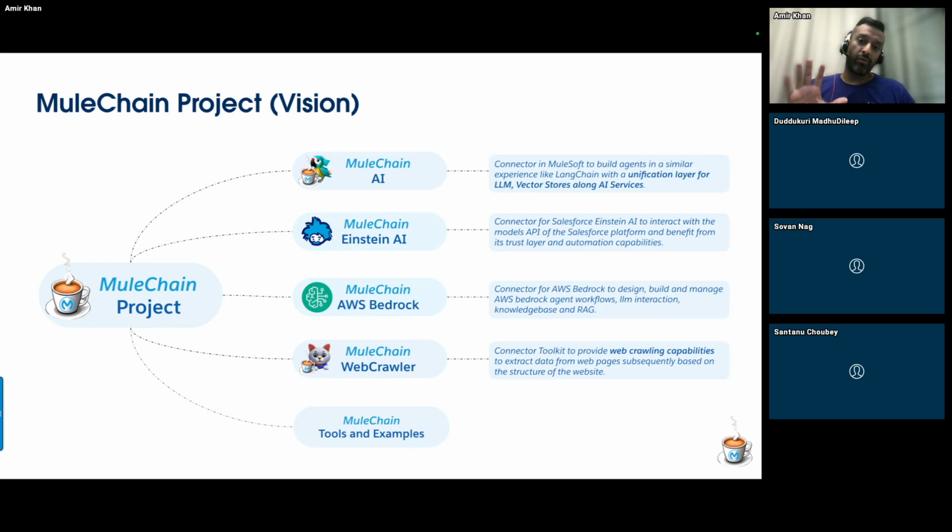And along with those connectors, we will provide tools, examples, tutorials. Everything I will be showing to you today, you will find on that GitHub org, available for you to download, install, and use. We want to make it possible for Mule developers to easily use MuleSoft to build autonomous AI agents.